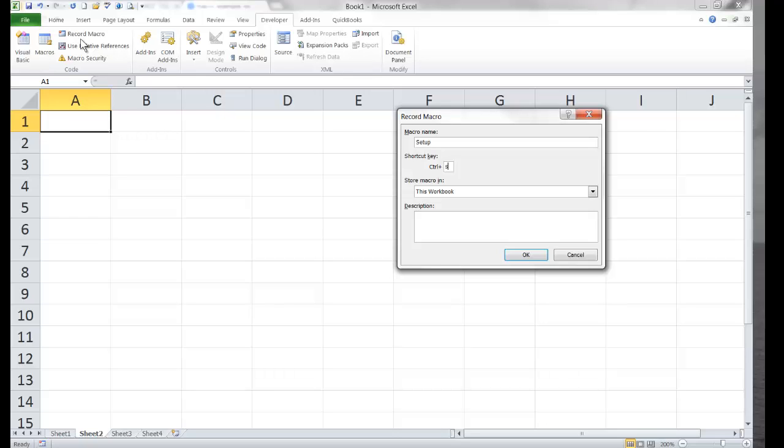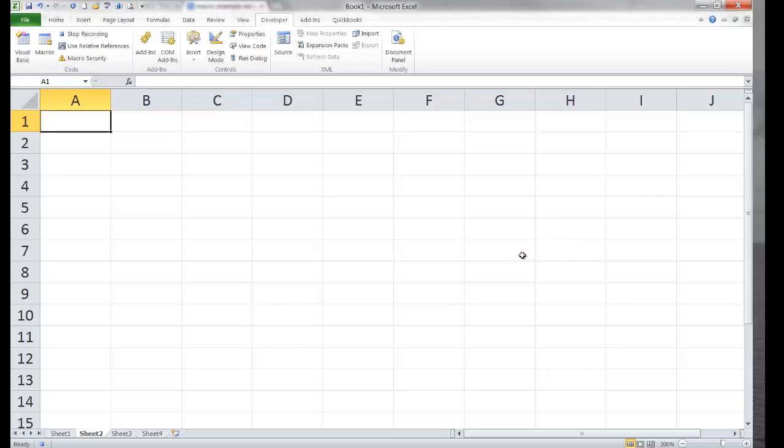We have to tell it where to store our macro. This one is going to relate to this particular workbook only, so we will store this macro in this workbook. And then we can give it a description. I'm going to skip that just to save a moment's time. Now notice I want you to see down here in the bottom left corner of my screen, it says a macro is currently recording. Click to stop recording. So right now, everything I do, be it right or be it wrong, is going to be written down in this macro. So let's go through the steps.